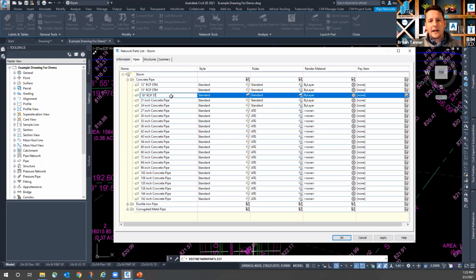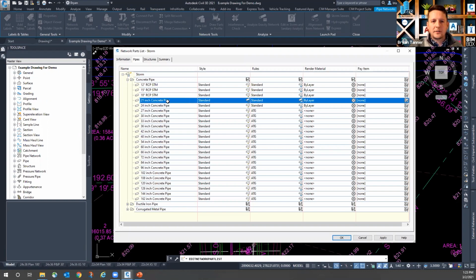The key here is that you're not doing this on every single drawing, on every single project. You're doing it once in your template, and you're saving everybody else time on every project that they work on to automate this process. They don't have to worry about it. It's already there and available for their use.